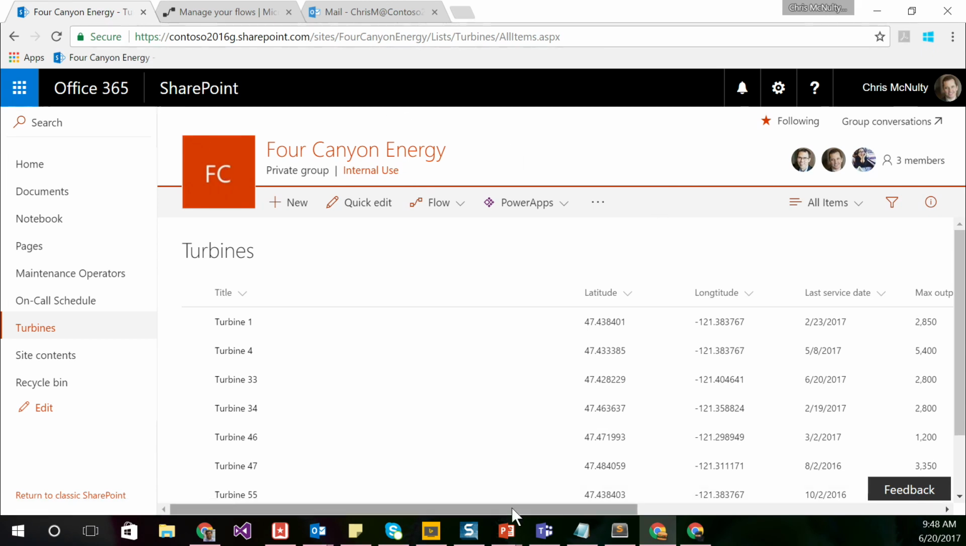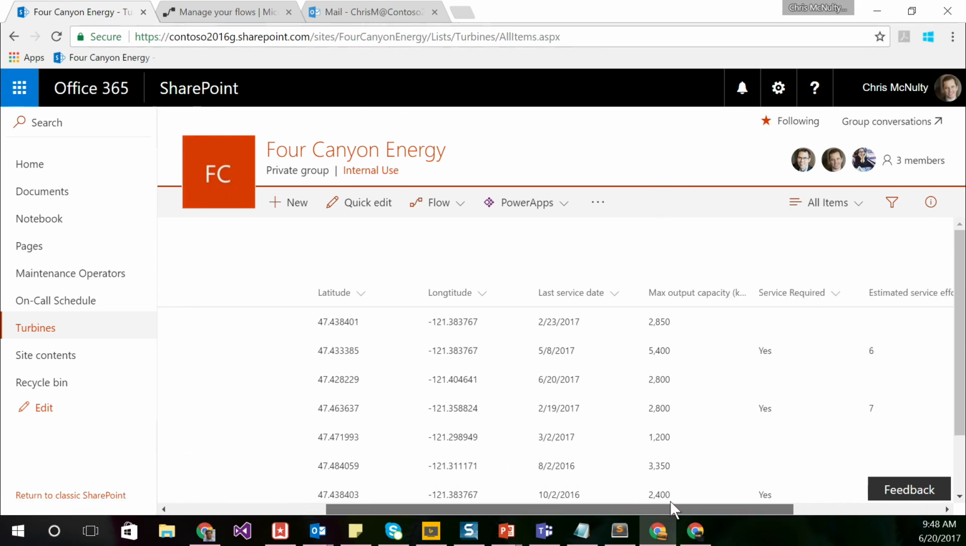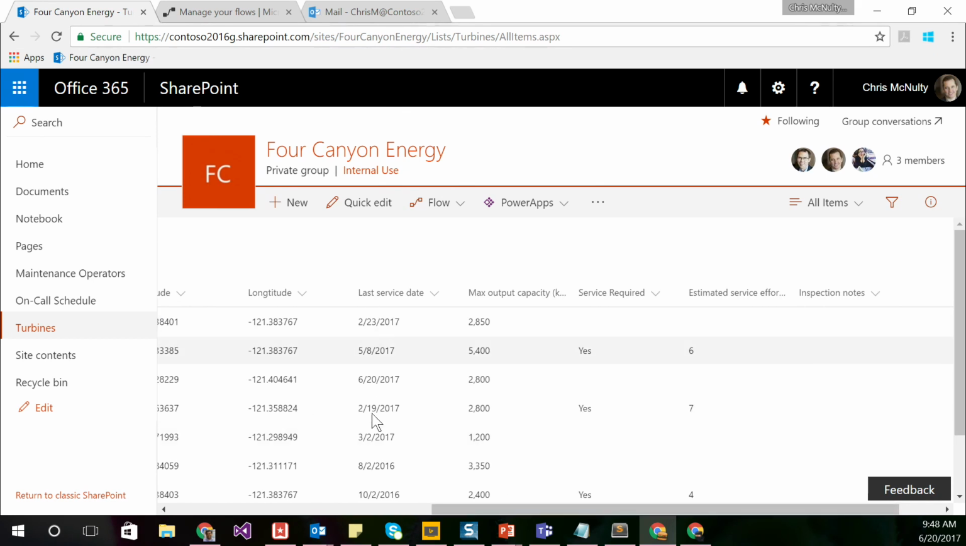So here I have fields like the title, latitude, longitude, when it was last serviced, what its max output capacity is in kilowatts, whether service is required or not, and also how long it would take to fix a particular turbine if service is required. So to create this app, all I have to do is click on Power Apps and click Create an App.